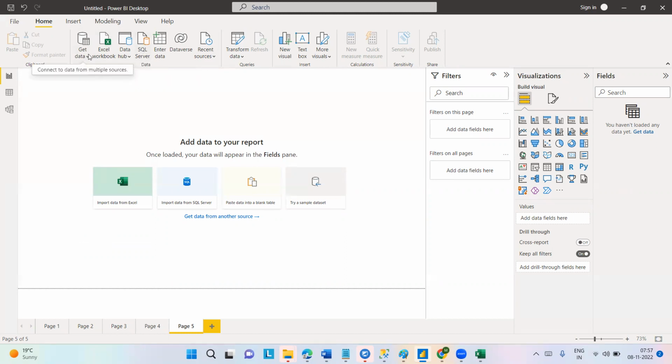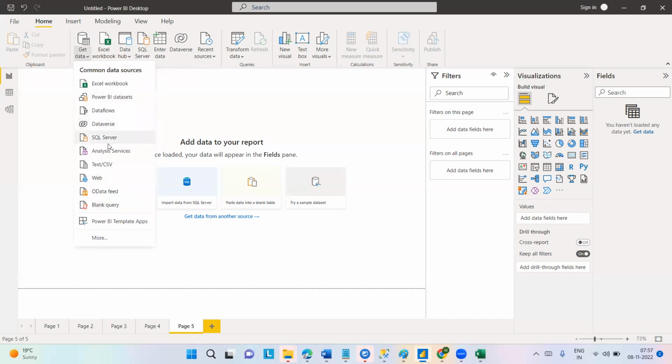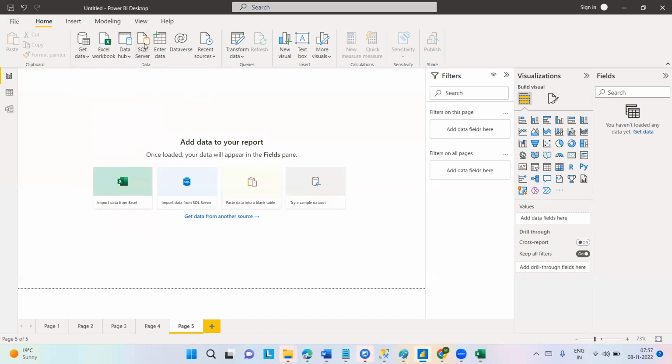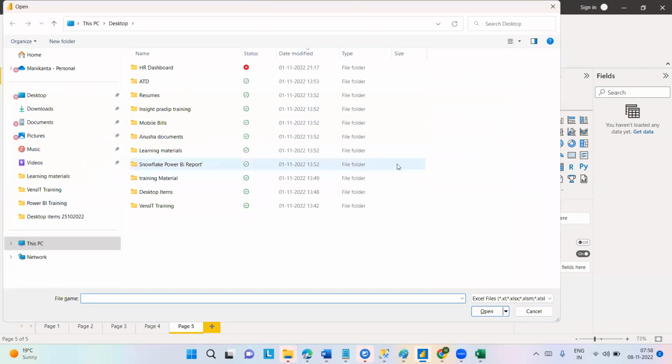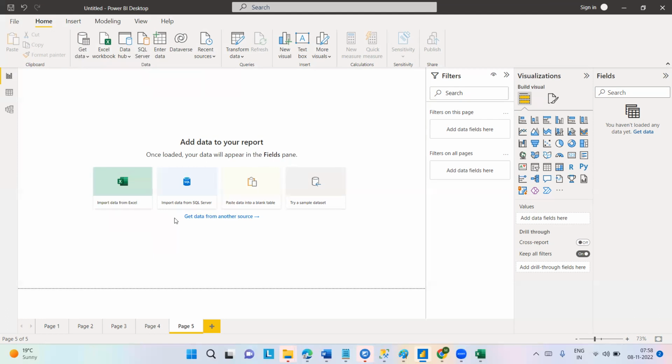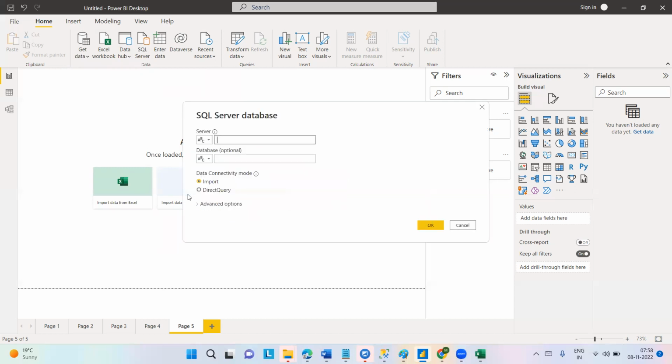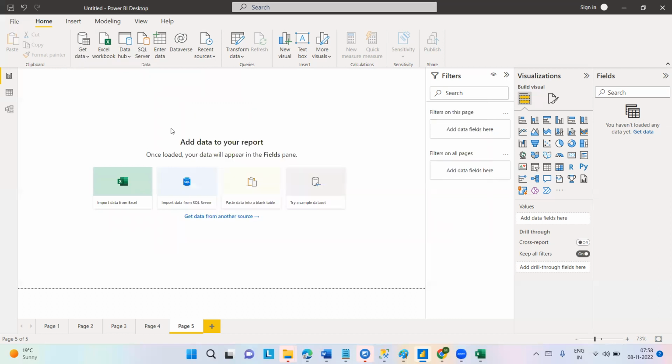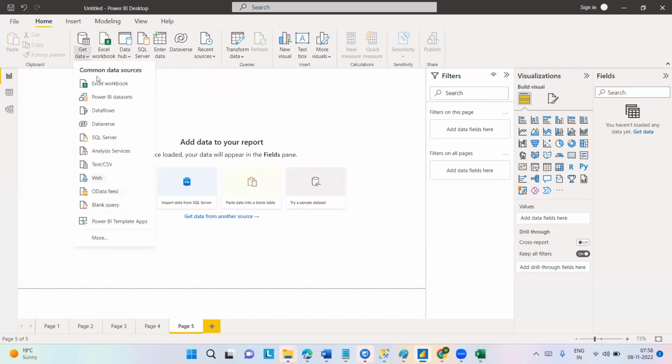If you see here, the SQL Server is also here. They're also giving one-click features here to import the data from Excel, so you can do that as well. And this one, the same thing: import the data from SQL Server. When you click on this one, it is the same thing.